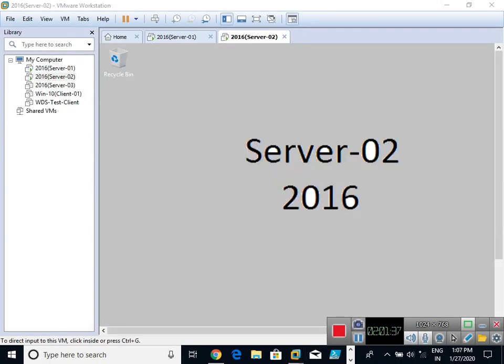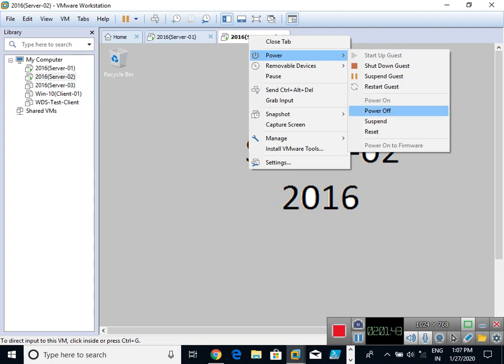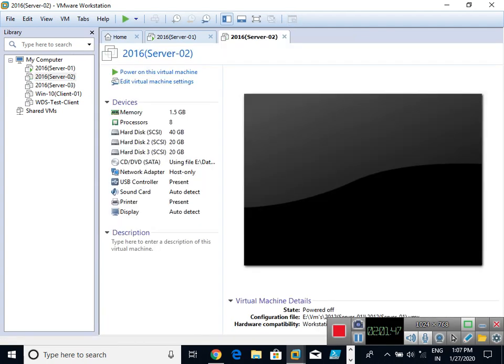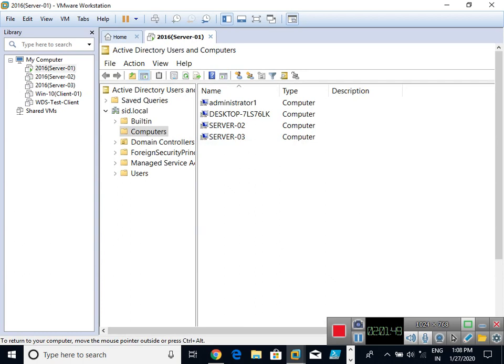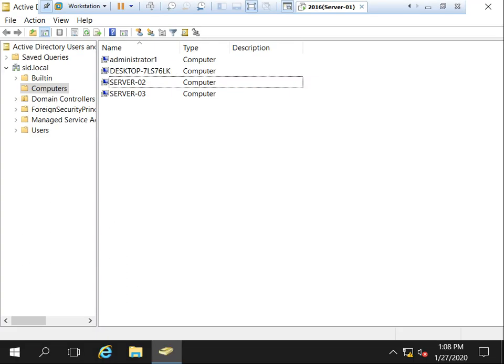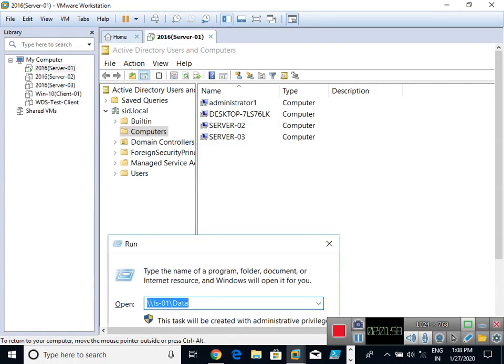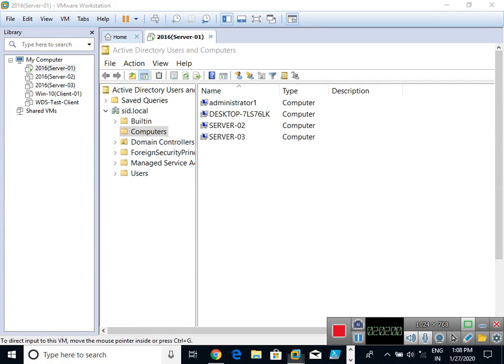Now we start performance monitoring. How can we go for this? First, I need to power off this machine. Two, I don't want to use server two now. I need only server one. So I'm doing monitoring in my DC. So if you're talking about monitoring on the server.